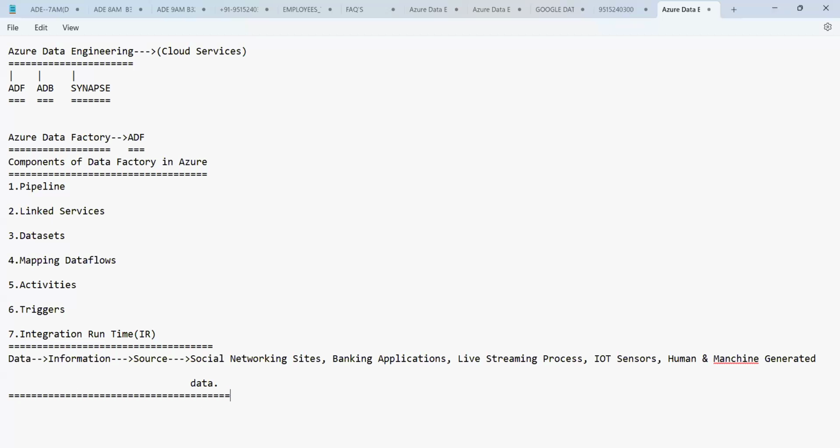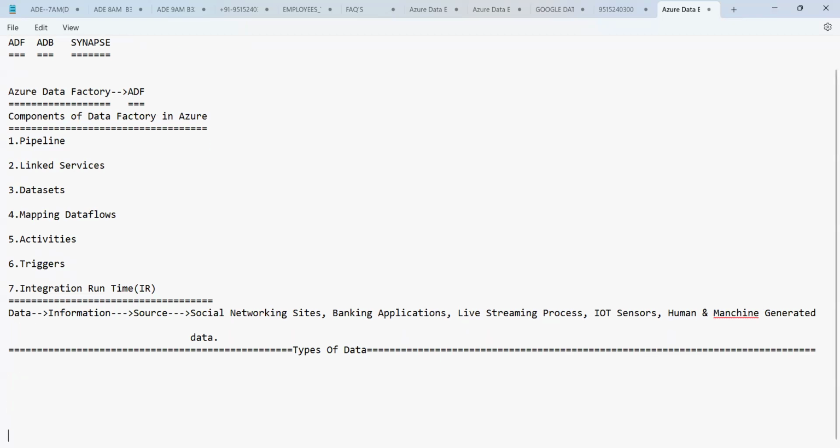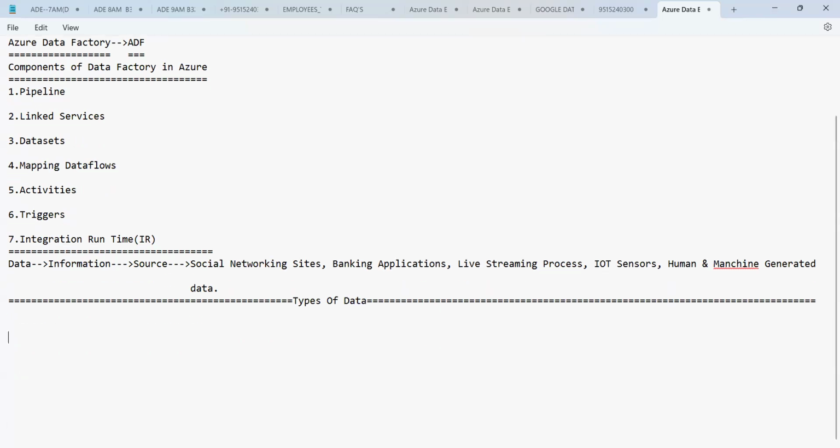Afterwards, the next one is the types of data we are going to deal with. The data is basically classified into three categories. The first one is structured data.